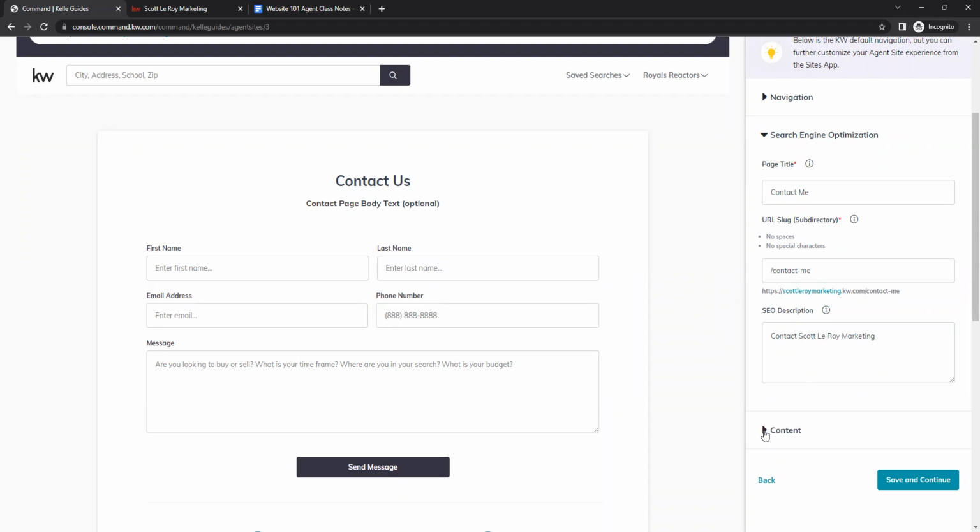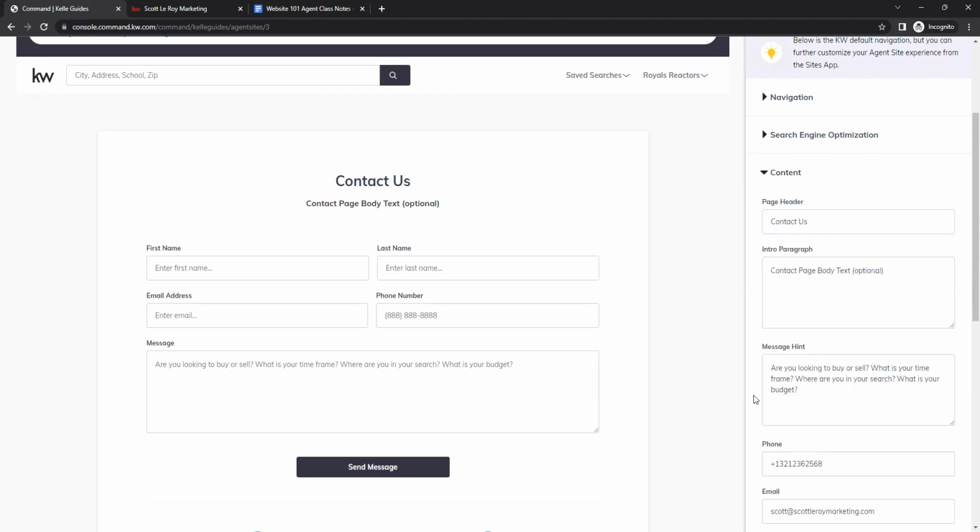And then we'll have our content drop down for this page. So our page header, that's going to be the text here. Again, you can change that out to contact me, or you can even put your name in there if you'd prefer to have it say your name or however you want to do that.